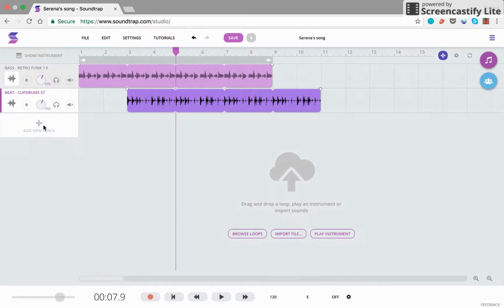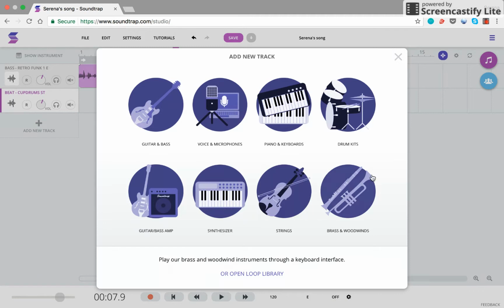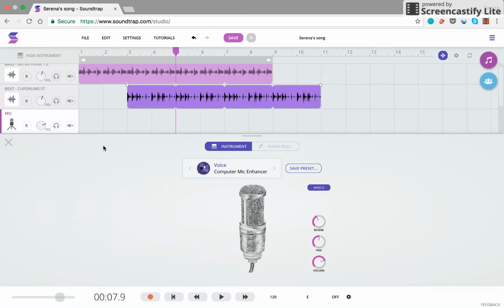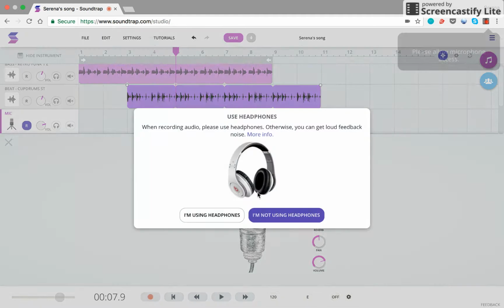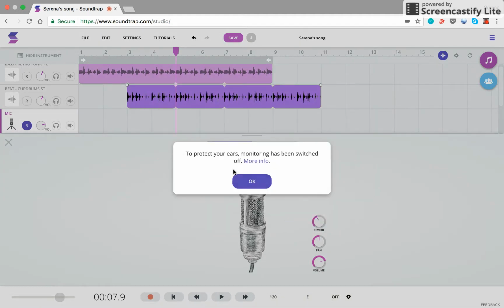So we're going to add a new track. And you can really use anything. You could do instruments, but for today, we're going to use a voice microphone. This is what you would use if you had a podcast, too. So when you press the record button, it's going to ask you if you have headphones on. And I'm not using headphones, so they're going to turn our monitor off. And they're going to play.